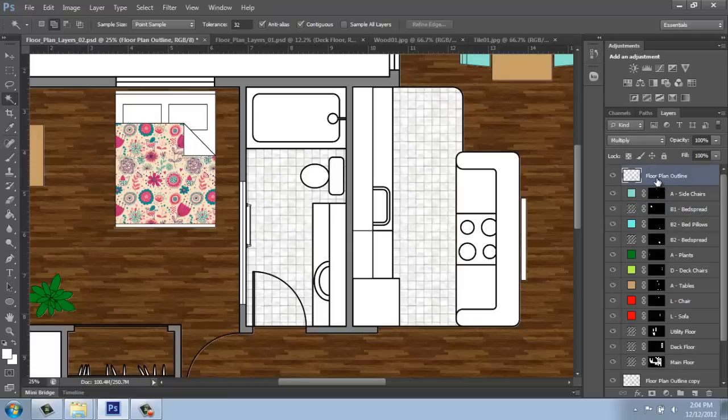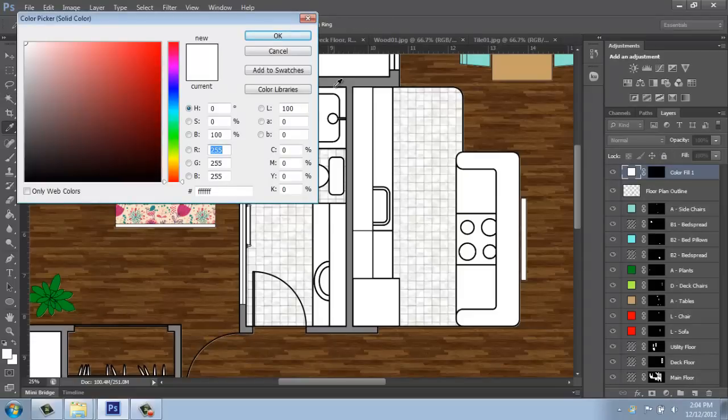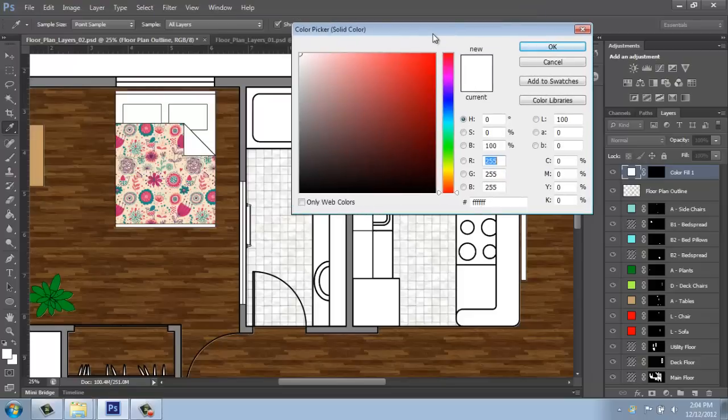I'll once again highlight floor plan outline, use my magic wand tool, and this time I'll pick the pillows. I'll come down to the bottom to my black and white cookie, click on it, and pick perhaps solid color this time. I'll do a solid color adjustment layer. Then I will pick whatever color I think is appropriate. I could use my eyedropper at this point to actually select a color off of my bedspread if I wanted to, so they match perfectly.